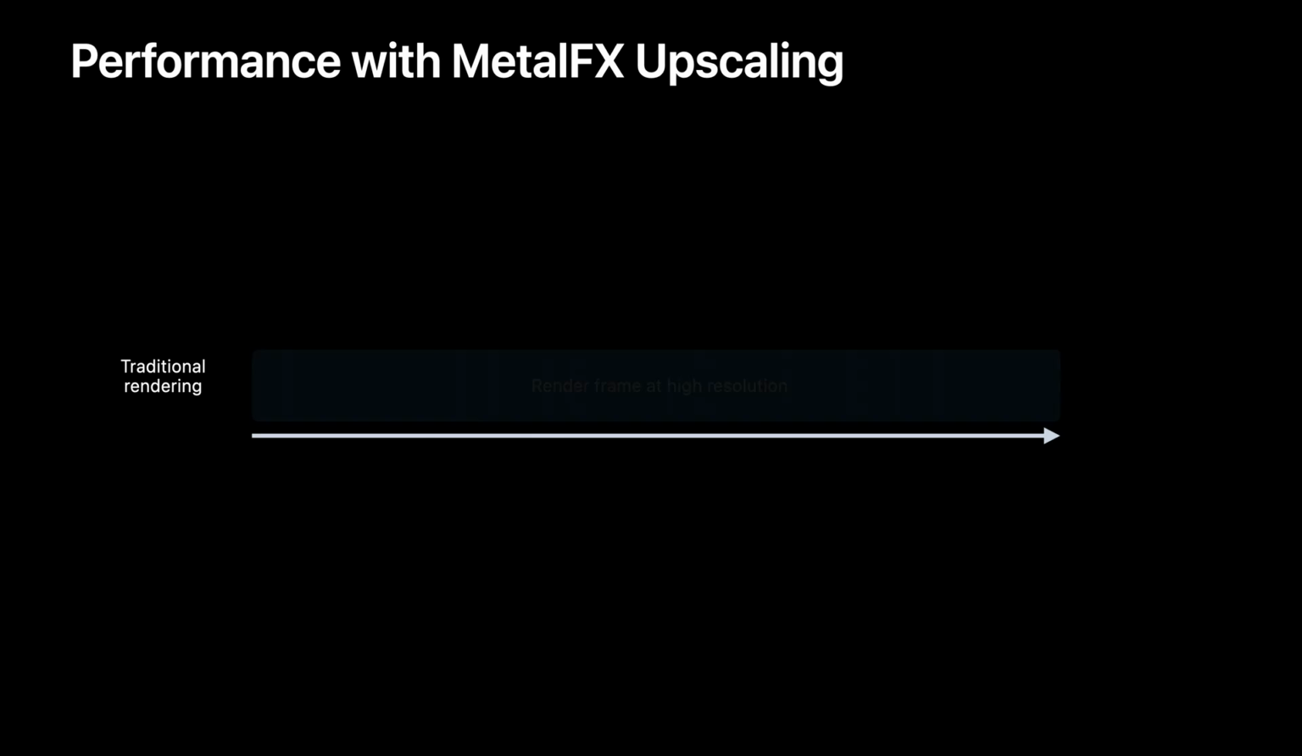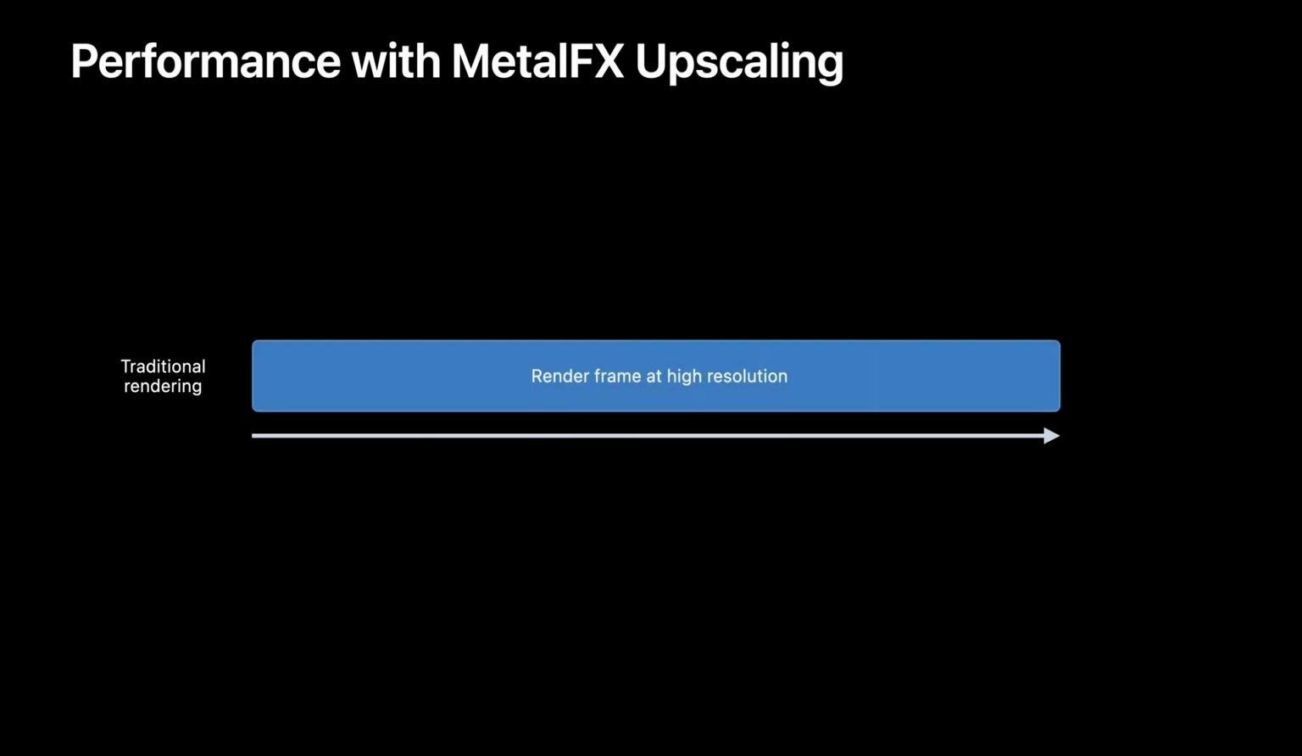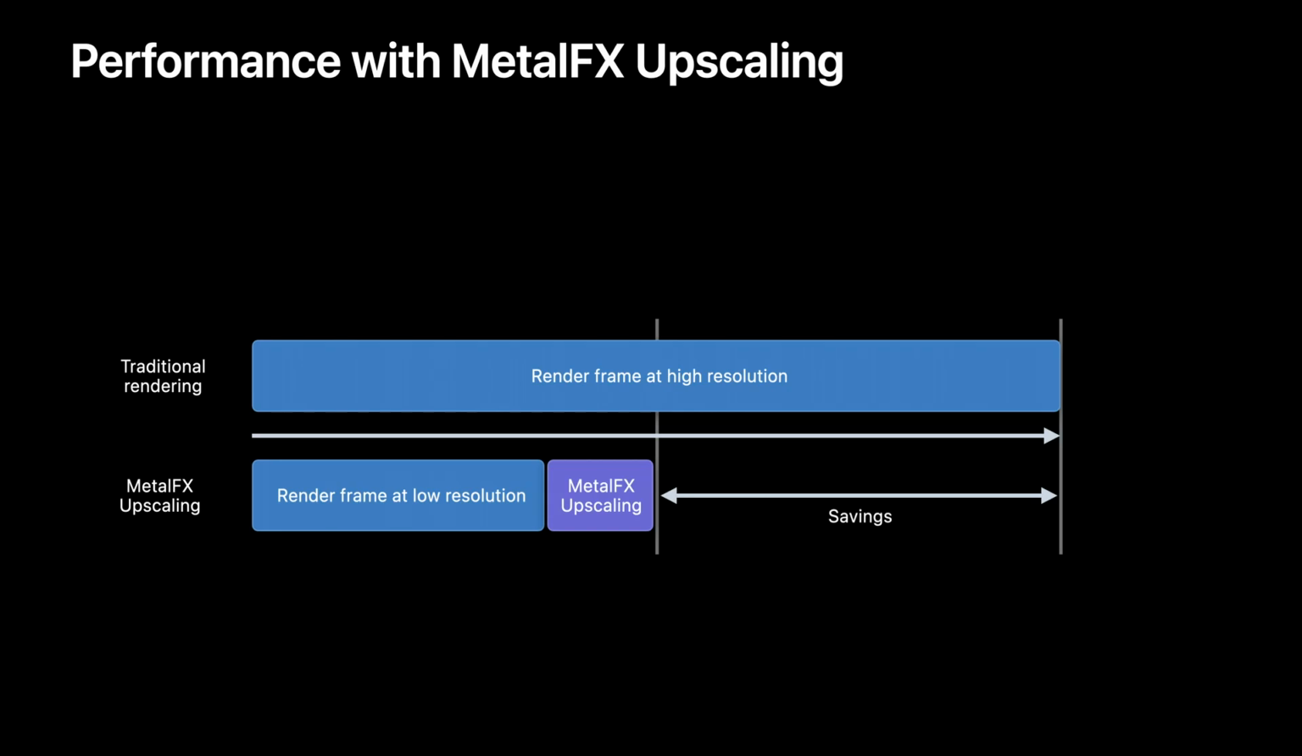Rendering a frame at high resolution costs GPU time. To reduce that time, rendering at a lower resolution will usually do the trick. However, the trade-off is a lower rendering quality. With MetalFX Upscaling, your application can now render frames at a lower resolution, reducing rendering time without compromising rendering quality. MetalFX Upscaling is optimized to run best on Apple devices, and it is also easy to adopt in your game.